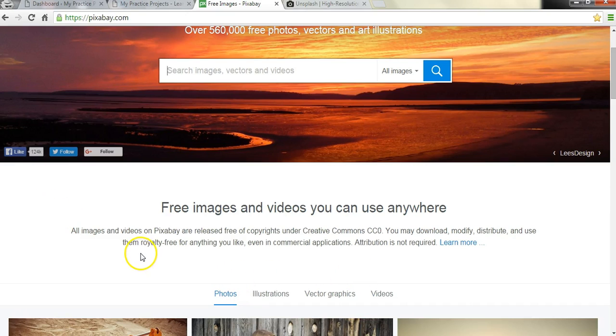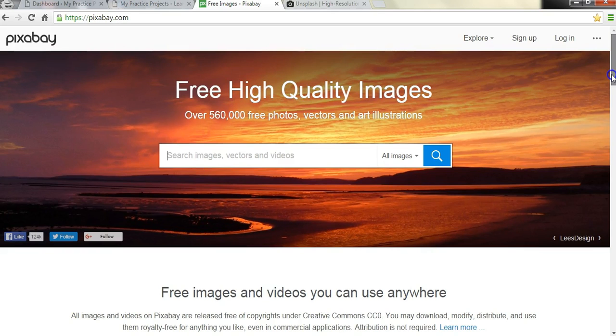It says, all images and videos on Pixabay are released free of copyrights under Creative Commons. You may download, modify, distribute, and use them royalty-free for anything you like, even in commercial applications. Attribution is not required. And that might be the key thing, that you do not have to give credit to the artist for these images. On many other types of sites, you do have to give credit to them, and it can really affect what you can and can't use, and you can get into a lot of legal trouble if you use the wrong images illegally.